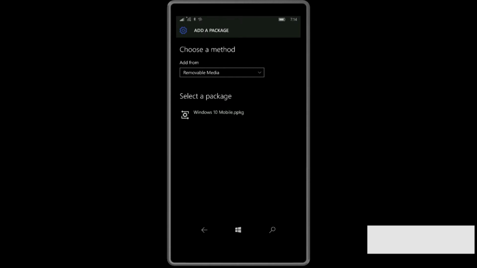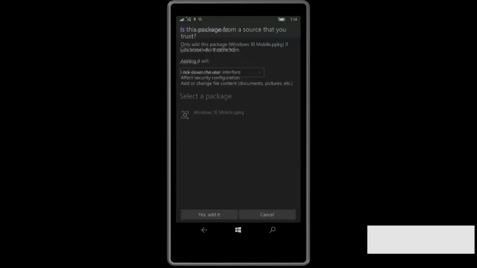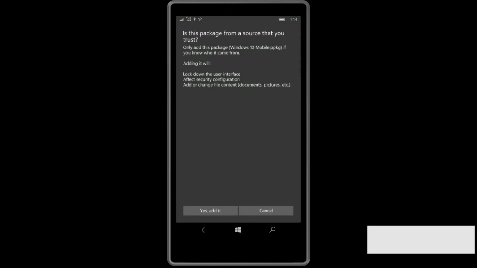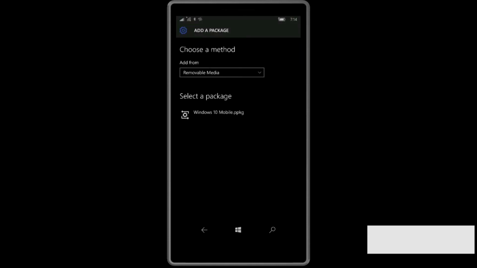It's going to go away and add the changes. In this case, it's going to ask whether this is from a source that you actually trust. Same message that came up on the desktop itself. It's going to tell me what it's going to do. It could be locking down the interface. It's going to add or change file content on this device as well. So we're going to go, yep, add it. That's all good.